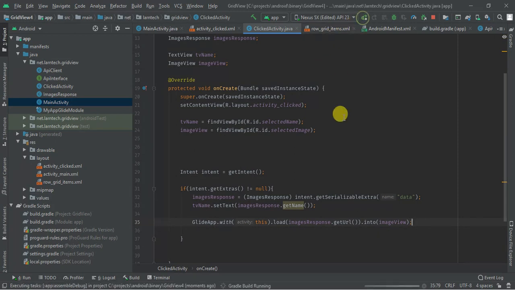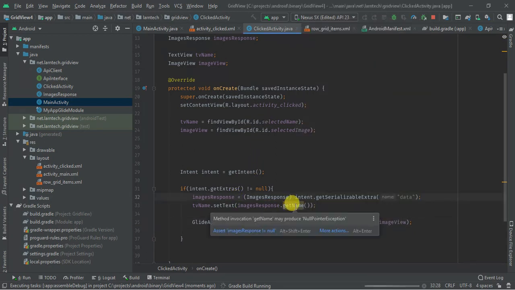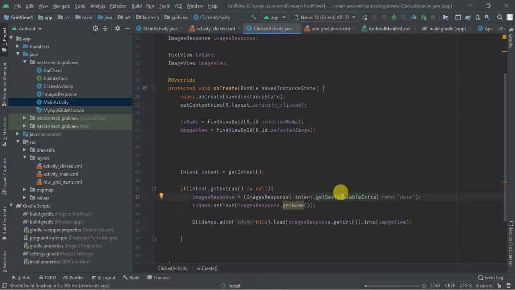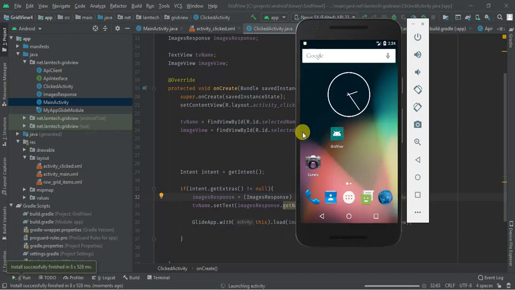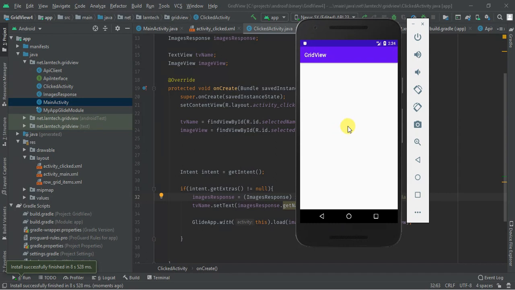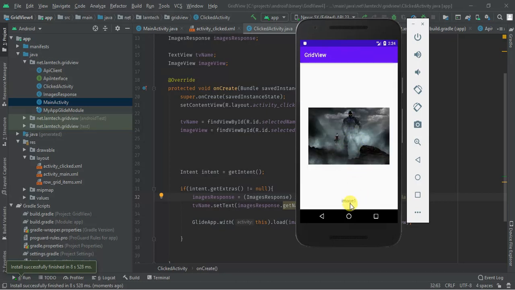So let's run and see what we have. So the application is installing. So let's see. Request successful. So when I click this one, I have the image and I have the name of that image.